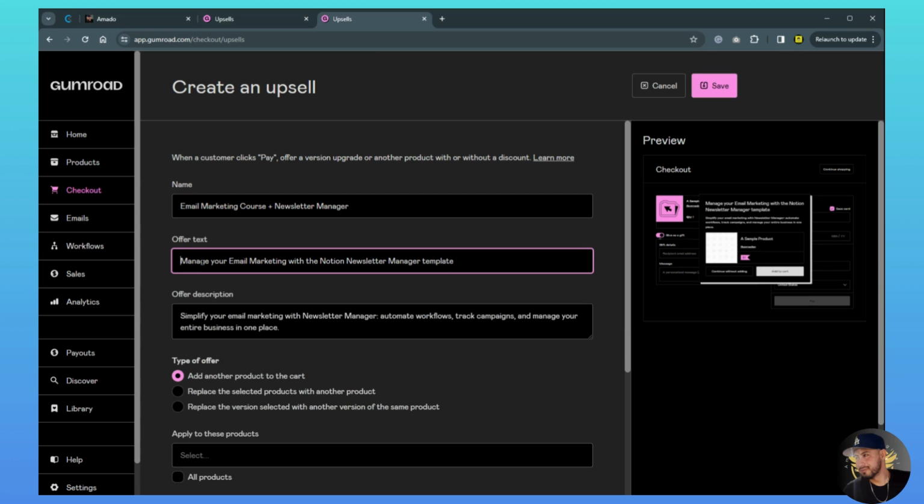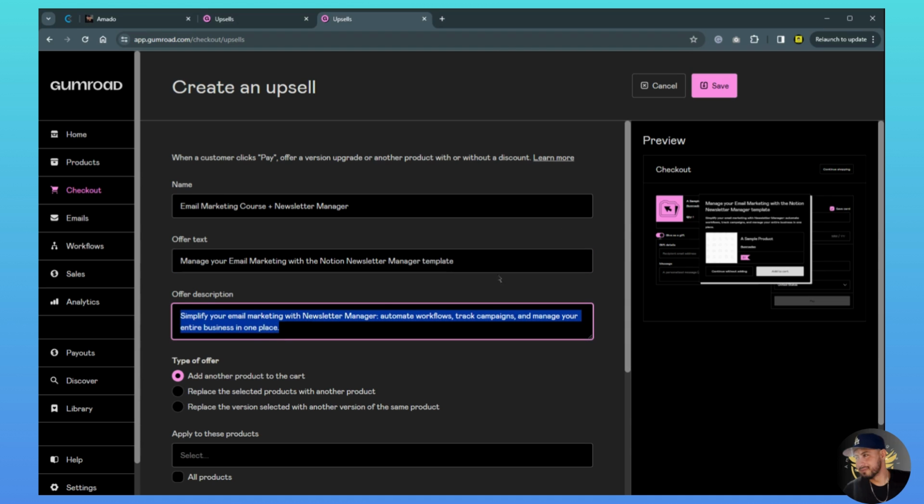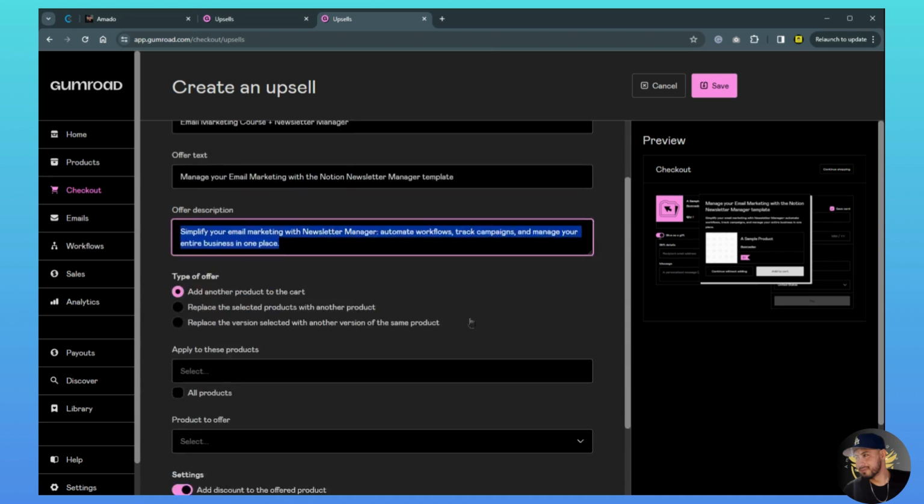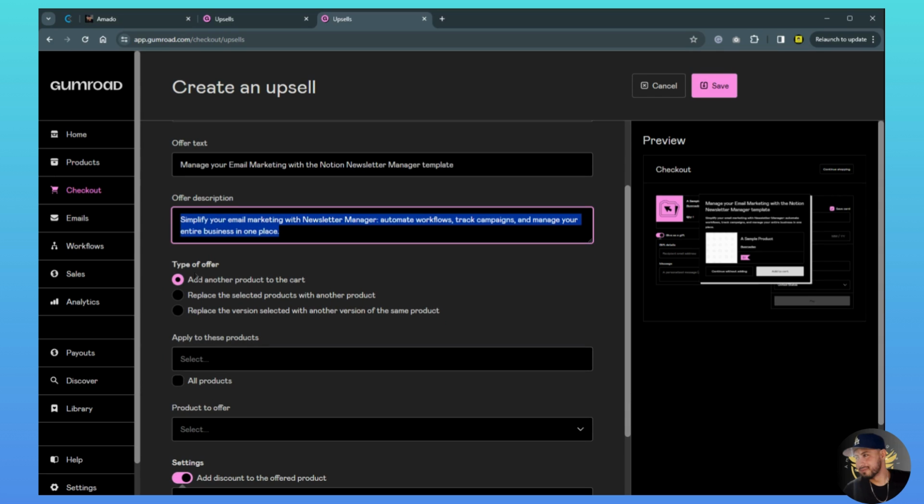On the offer text, you can see the bold words right here, or the bigger words. Now the offer description is just below that. It's kind of a lot, but it informs the shopper what they're going to get. And now I chose the type of offer: add another product to the cart, replace the selected products with another product, or replace the version selected with another version.